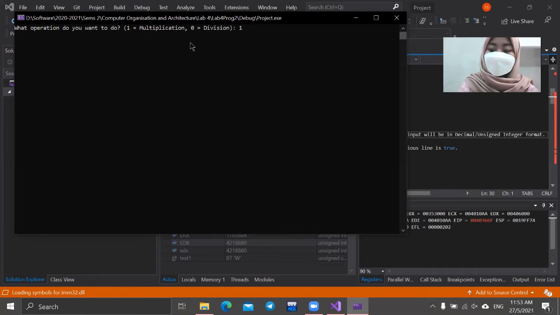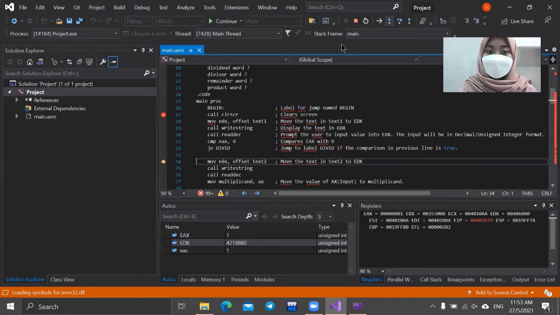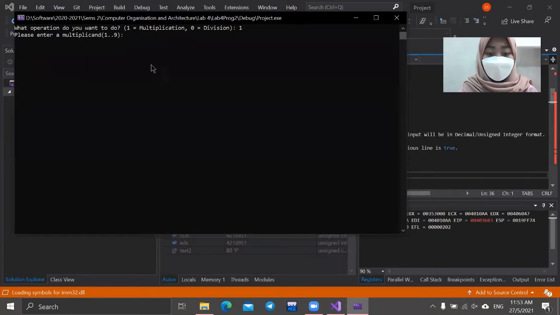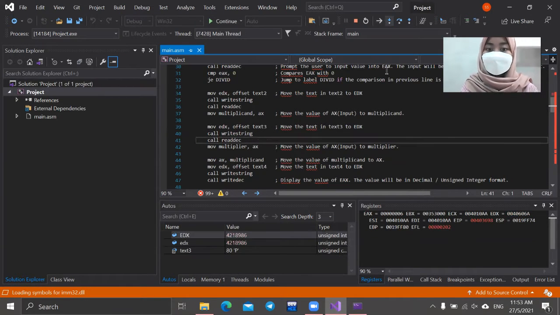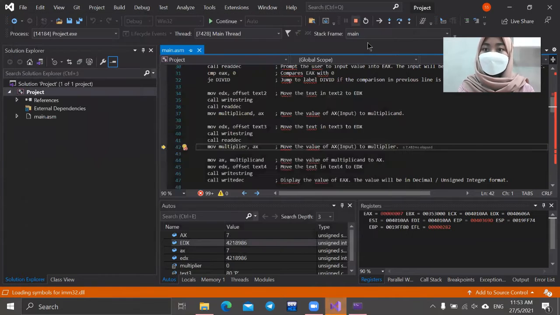I will choose the multiplication. Because multiplication is number 1, the number is 1. Then, please enter the multiplicand. So I will choose number 6. So the EAX will be 6. Then the multiplier. So I will choose 7. From there we know the multiplier will be 7 in the EAX.